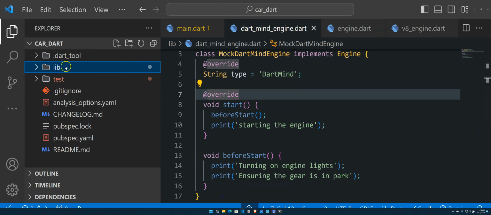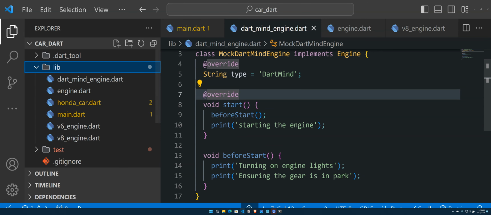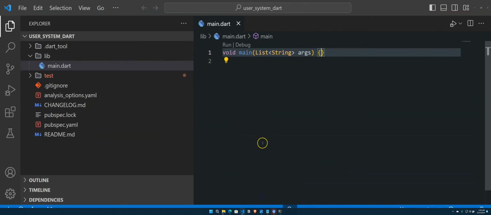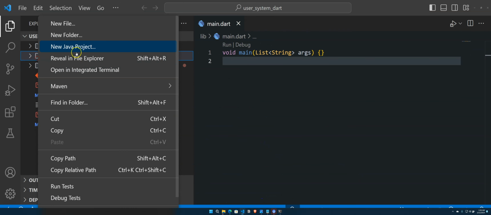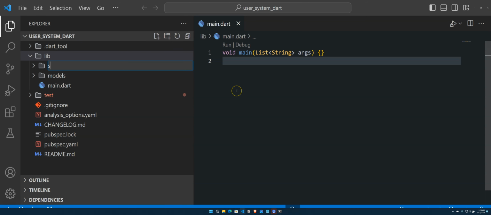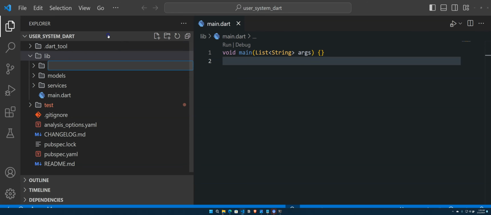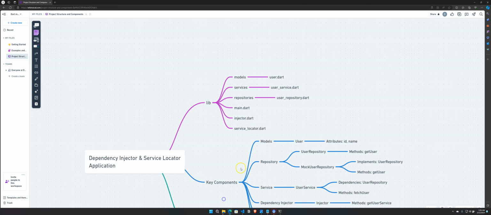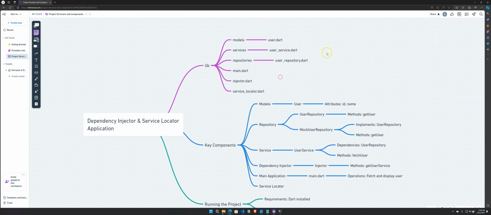Okay, I'm on the wrong folder. It should be this. So we have models, we have services, and then we have repositories. I hope I'm not wrong. Repositories, and yeah, back to this. These are the folders.